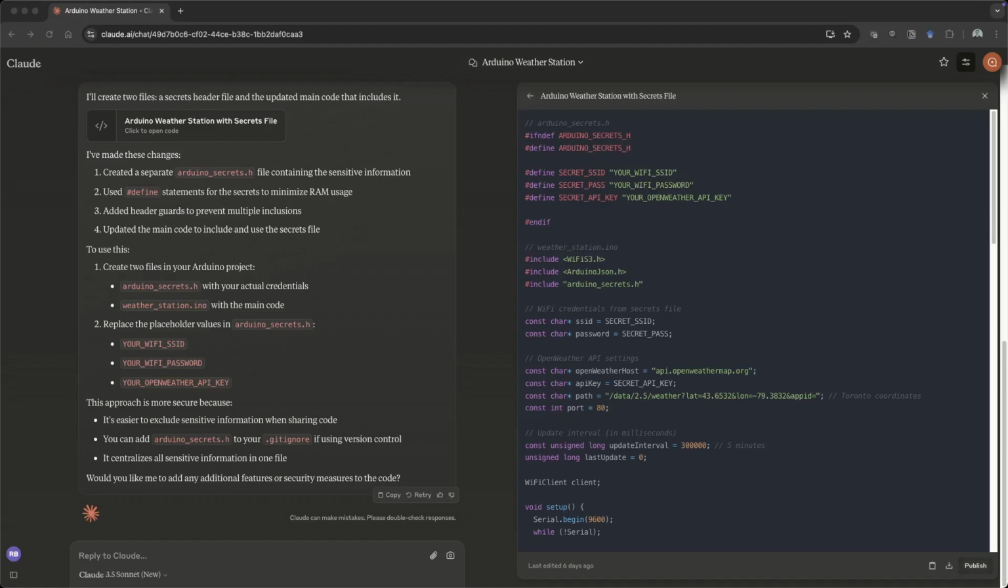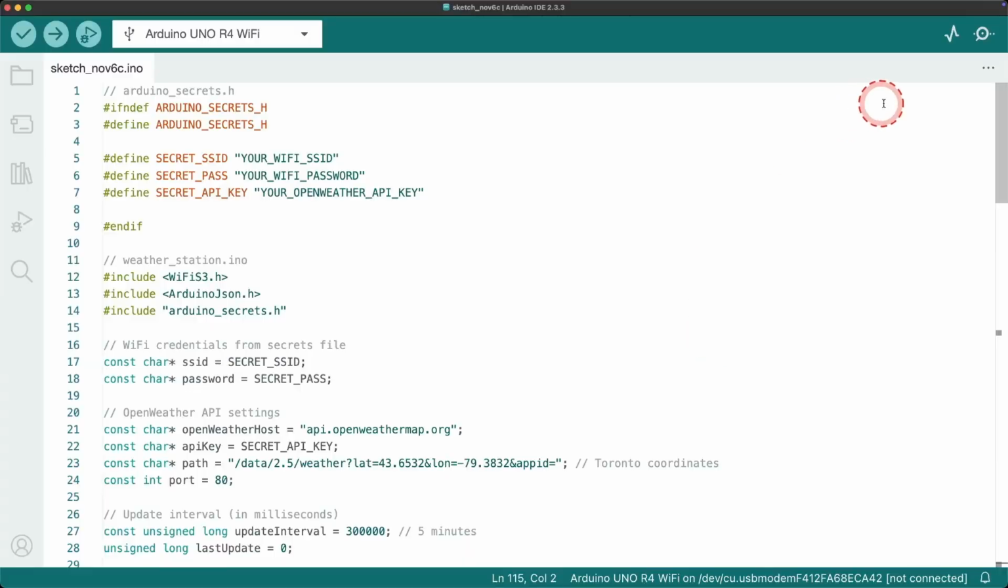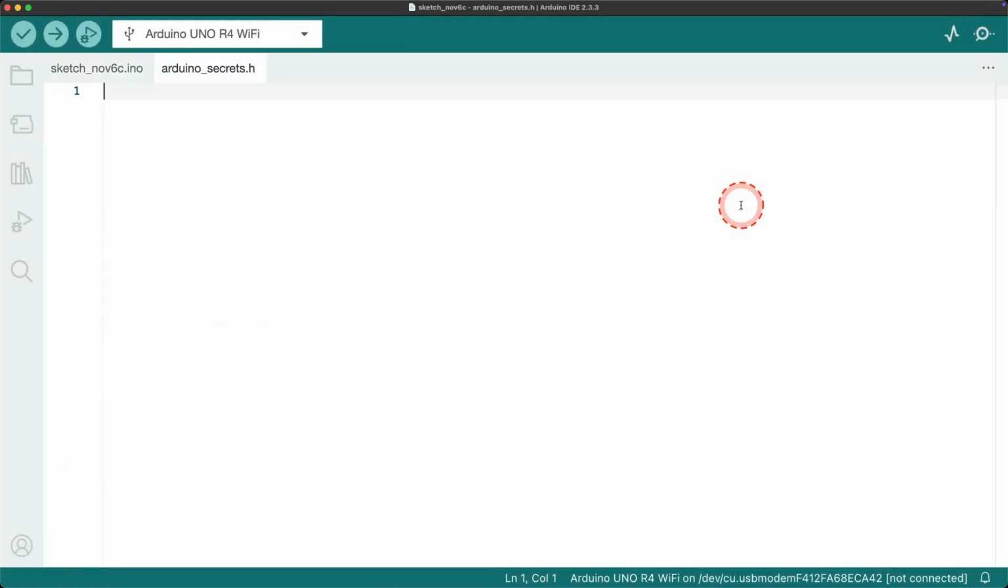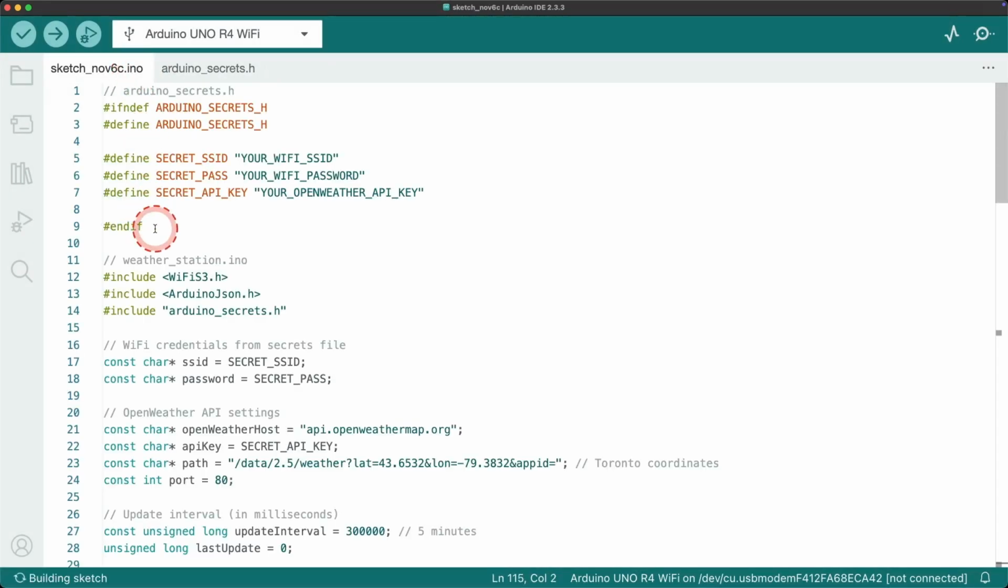The response from the AI has put the code in a single file. Let's copy and paste this into the Arduino IDE. Click on the three dots in the right corner and click New tab to create a new file. Enter Arduino_secrets.h for the file name. Copy the code under the Arduino secrets comment and update it with your own information.